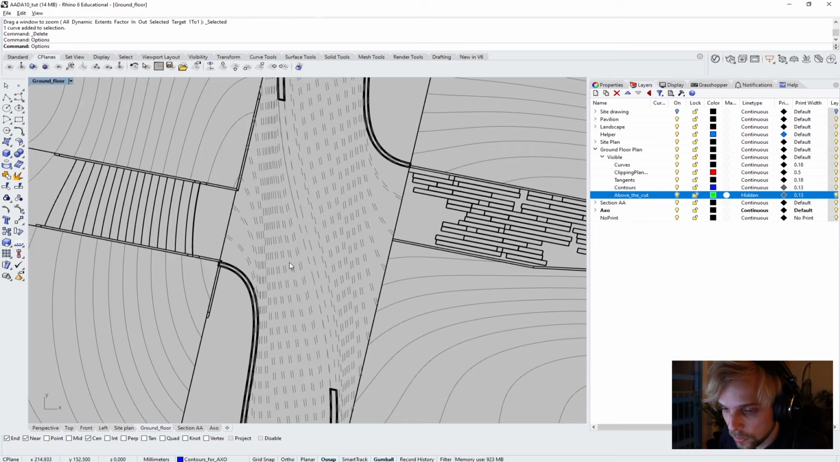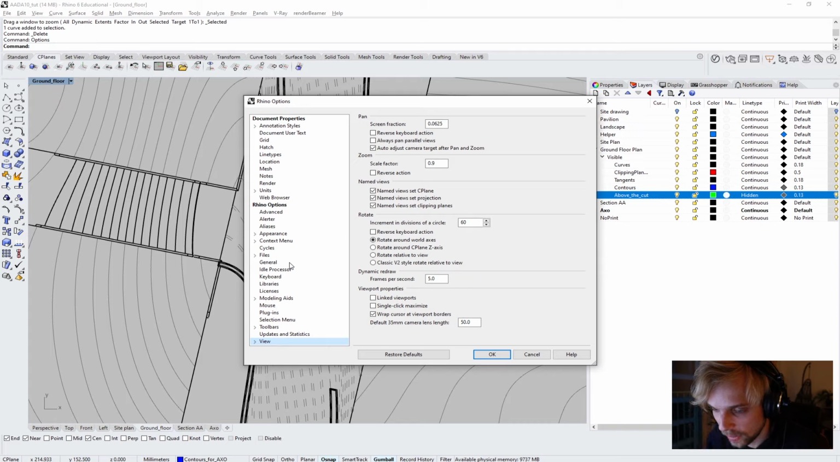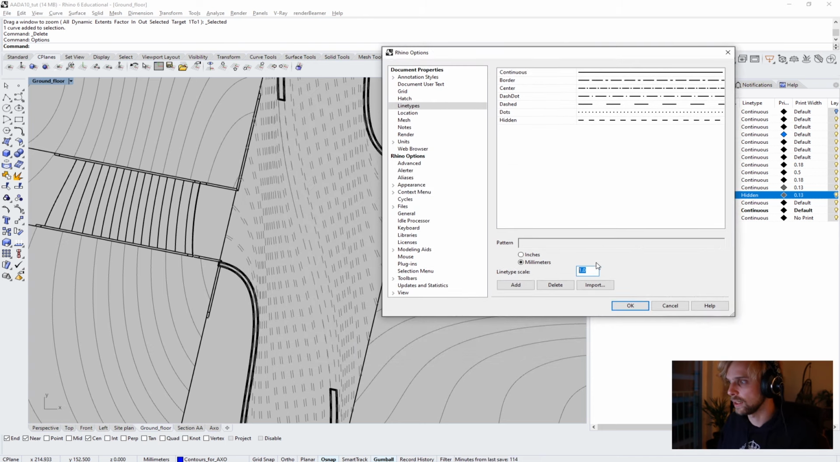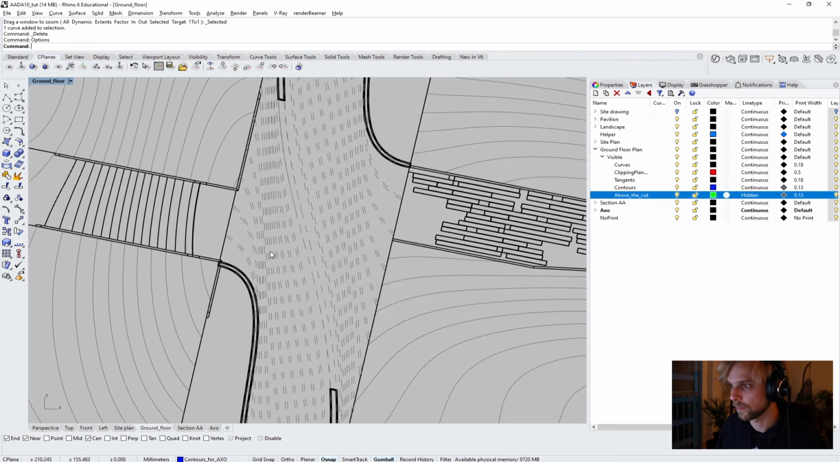I will type in options and hit enter. That's the command. These are options for all of the geometry that we have in, not just geometry, but the file itself, the Rhino file itself. And here we see line types. So I'll select it. And here you see all the different line types and you can add one, that's whatever. The more important thing is here you have line type scale, which you can change, right? So what would happen if I change this to 0.1, 10 times less, and hit OK?